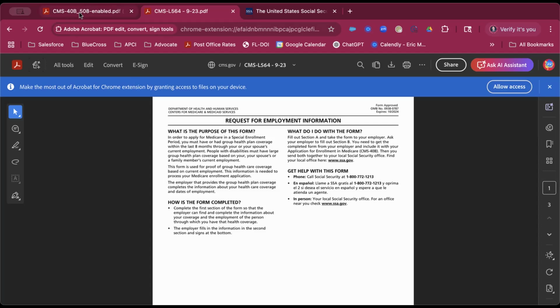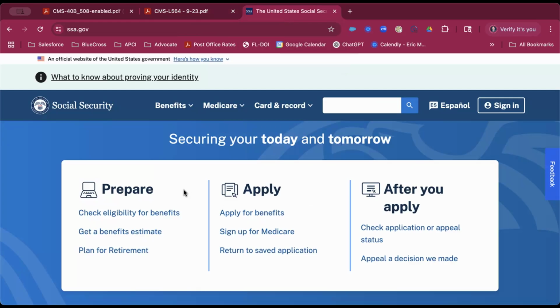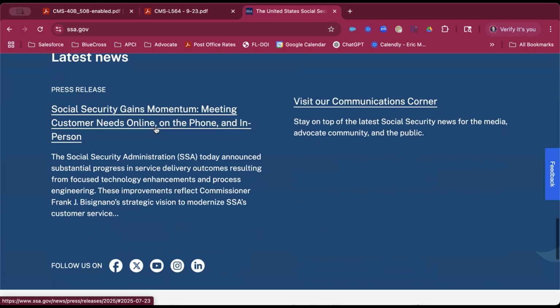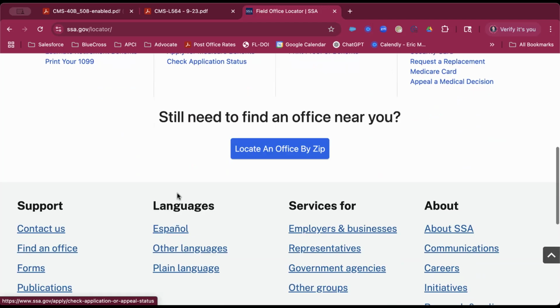These two forms, the CMS 40B and the CMS L564, are two forms that you need to have completed to give to Social Security in order to apply for Medicare Part B when you're coming off of group insurance. If you get these two forms completed, what I always recommend doing is faxing it to your local Social Security office. If you don't know where the local Social Security office is for your client, you can go to ssa.gov, scroll down to the very bottom, and then find an office, and then put in a zip code under locate an office by zip code.